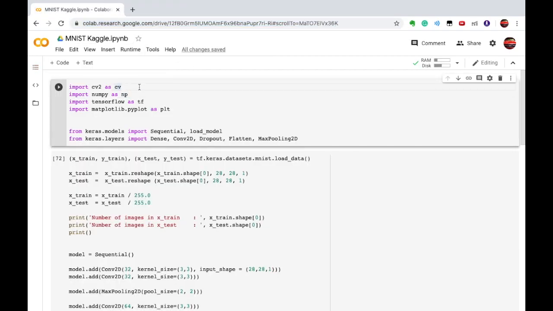What I'm doing here is importing CV2 for image processing, NumPy for numeric computation, TF to download the MNIST dataset, and Matplotlib to plot the images in the notebook. Then I'm using models from Keras: Sequential and load_model. These are the neural network models we are going to use, and these are the other layers of the neural network model: Dense, Convolution layer, Dropout layer, Flatten, and MaxPool2D.